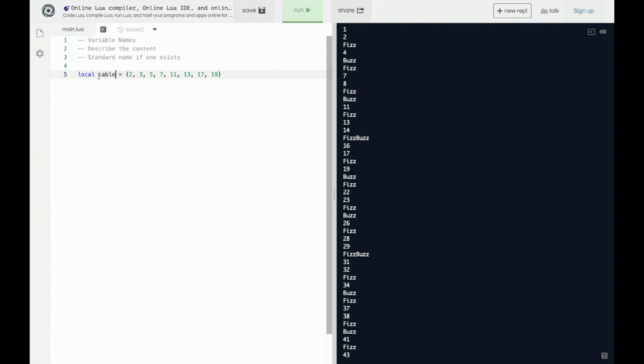But that's not all that great because it still doesn't really describe the contents. Instead, the contents here is a series of numbers. So what's even better than table is to say numbers equals this table. But that's not even the best thing we could possibly do, because this isn't just a table of numbers, it's a table of primes. So the best possible name for this variable is actually primes. And we know that if we were to see primes, the contents would be a table of primes.